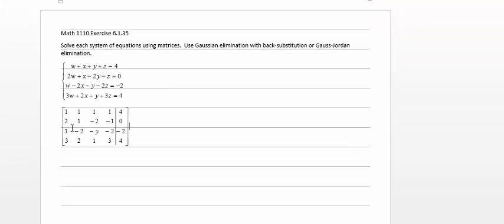All right, so the vertical line separates the coefficients of the variables from the constants. So the vertical line goes in the place of the equals. We will form the augmented matrix which corresponds to the system of equations, and that's what we've just done below.